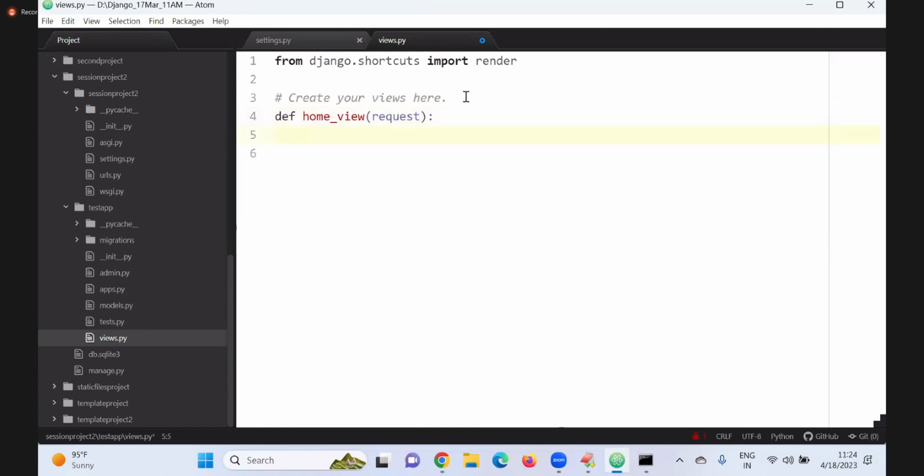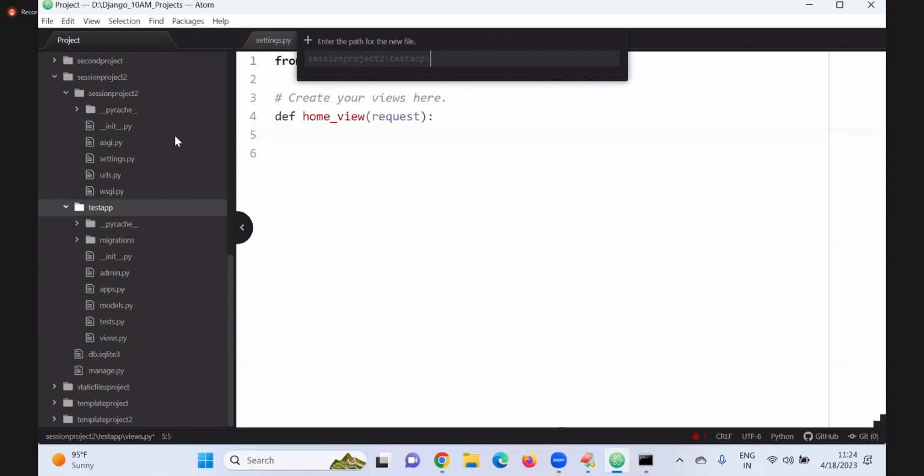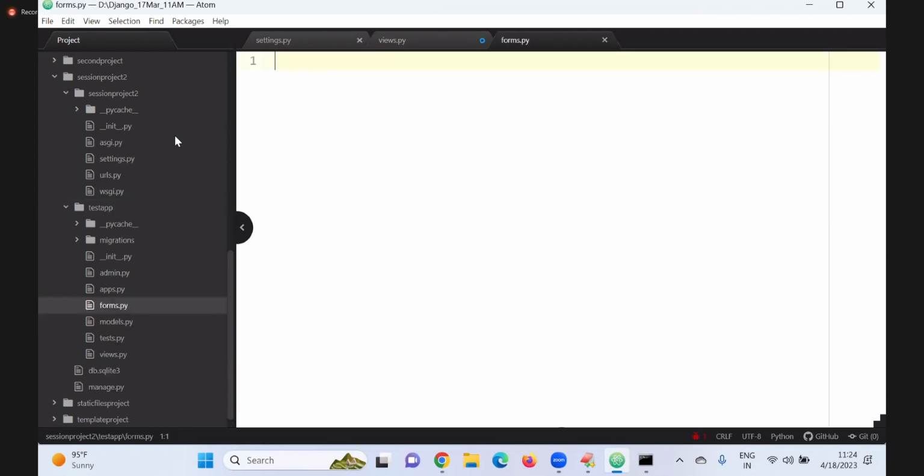Inside, I want to provide it. Yes, sir. First I want to display one form. And for a form, what do we require? Forms.py is required. In the test app, right click, new file. What is it? Forms.py. Yes.